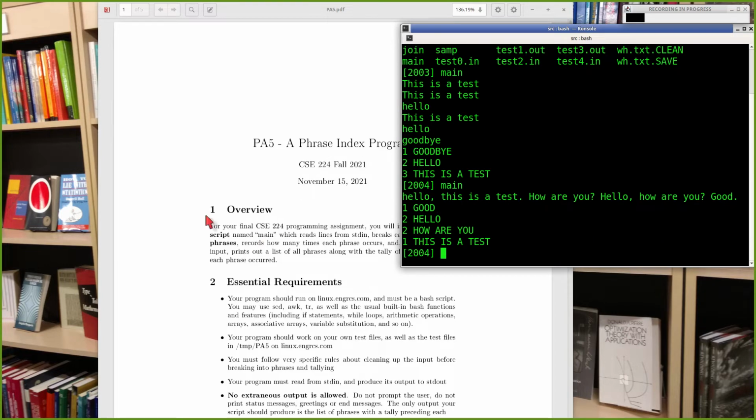Like that, right? So "good" is a phrase, and "hello" is a phrase that appeared twice, and "how are you" appeared twice, and "this is a test" appeared once. All right, got the basic idea?